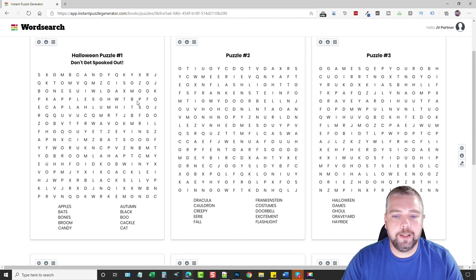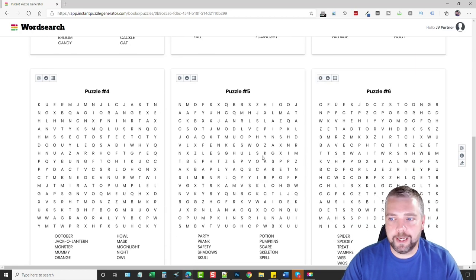Now, I'm going to scroll down here and show you some of what this does and the options you have. With puzzle number one, you can see it actually has a title and a little bit of a description, whereas these other ones just have a puzzle number, 1, 2, or 3. Everything is completely editable. You can edit the title, you can edit a custom description, or you can just leave it as the default, which will just show puzzle 1, 2, 3, 4, however many it creates.